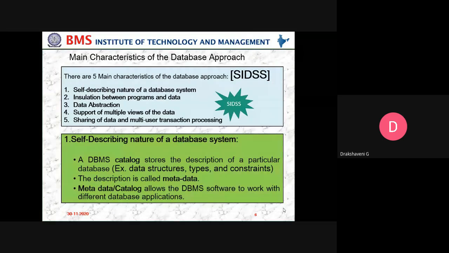In data structures, you have studied many types: integer, float, character, string. In the same way, we need to store what type of information is in the database, whether a character, a number, or audio. Along with that, constraints are needed. If I say phone number, how many digits should it take? Can I take 20 digits for the phone number? No, I have to restrict it to only 10. That is the self-describing nature of the database.